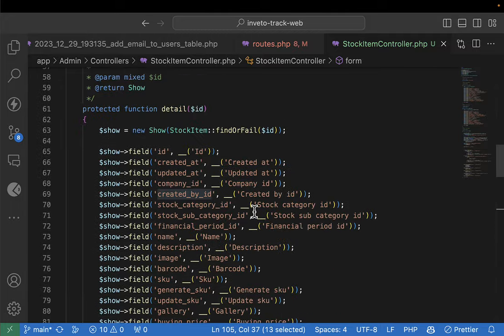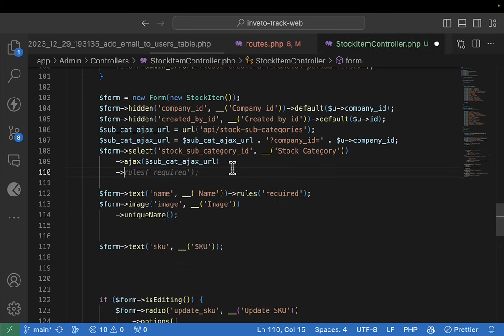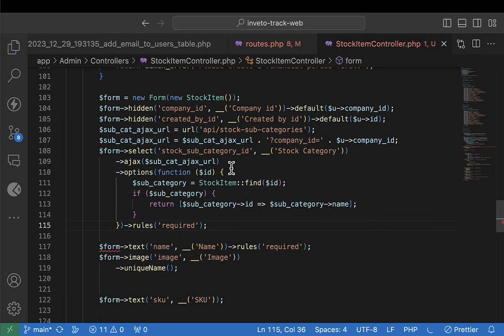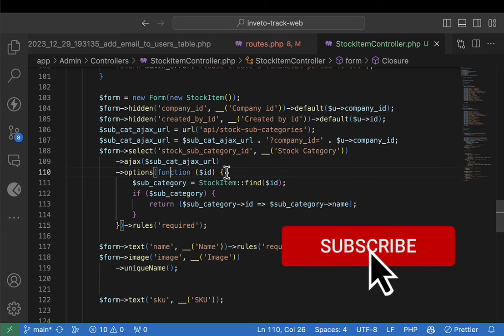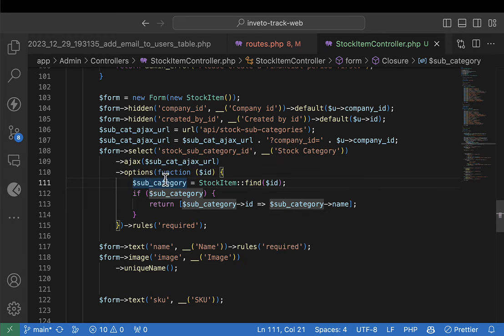On top of Ajax, you add another thing called option. In this option, you get that stock item. So in this option, just say option delete function. You say function, and then you say ID. Then you say the stock category. Let me just say stock categories, not supposed to be stock item.